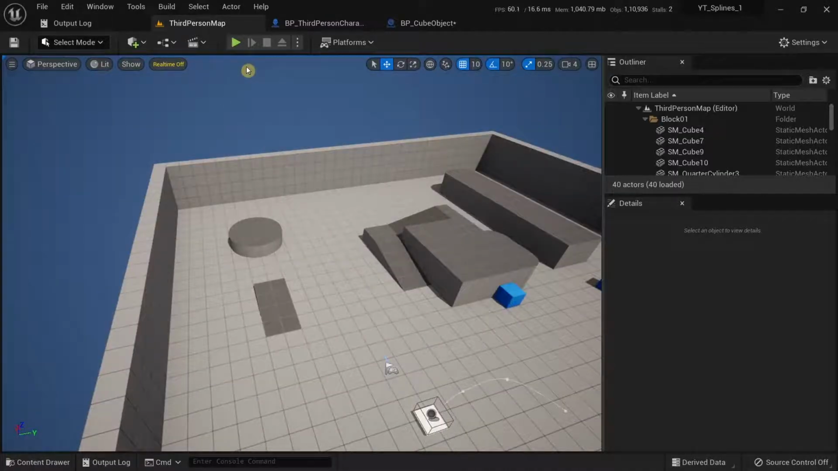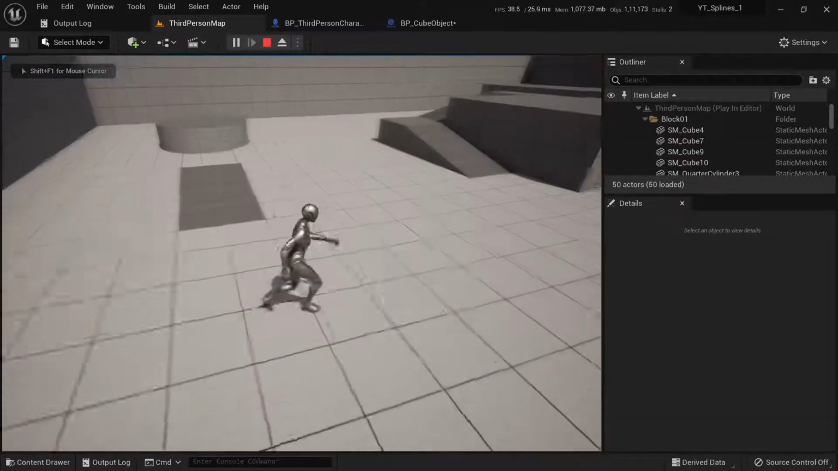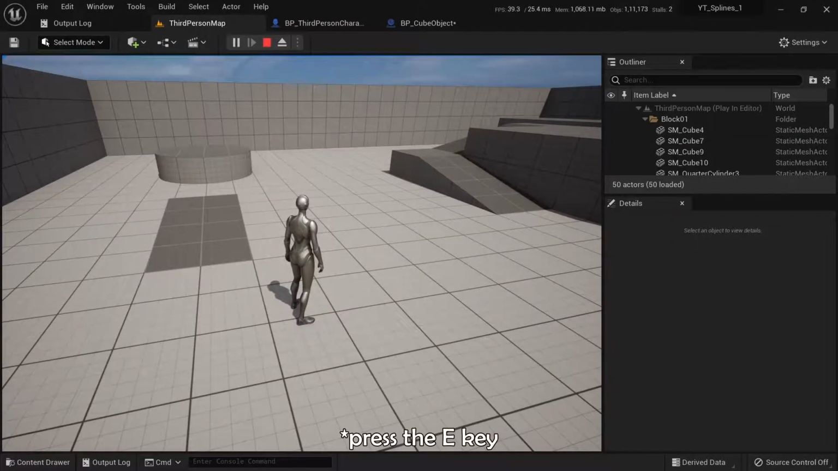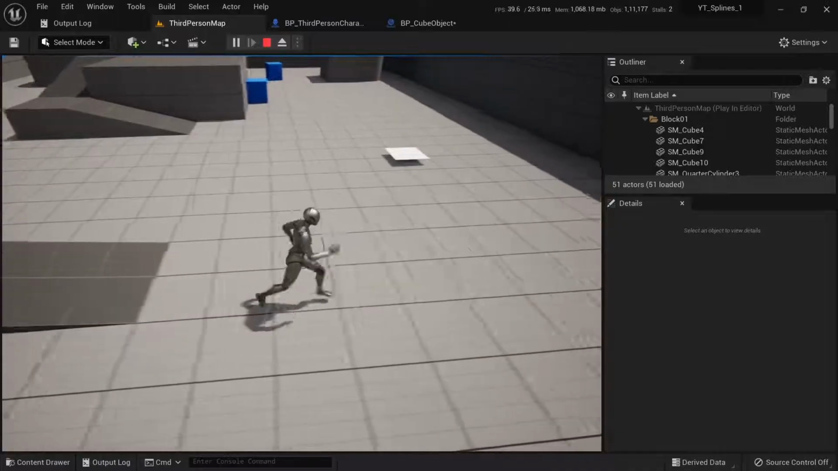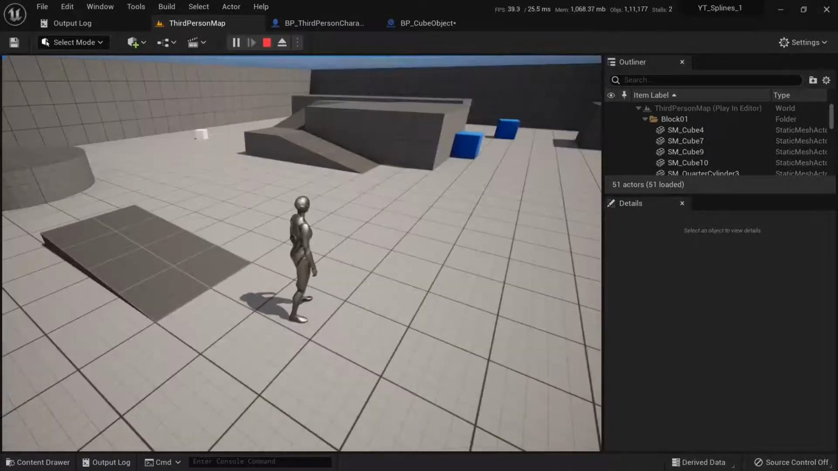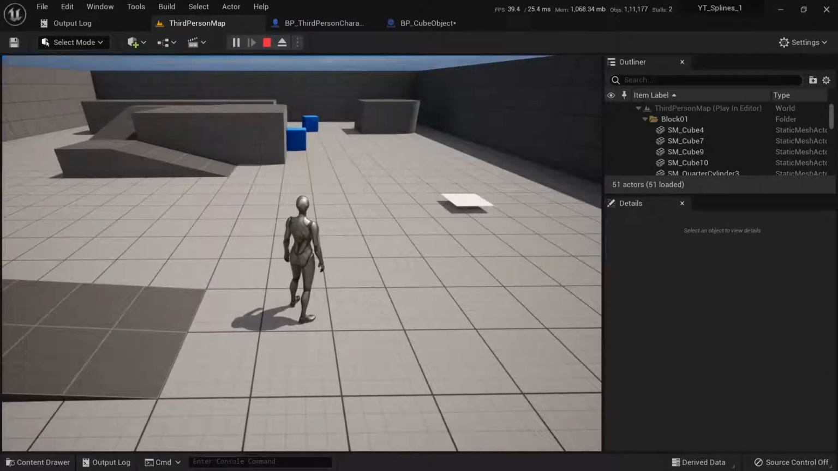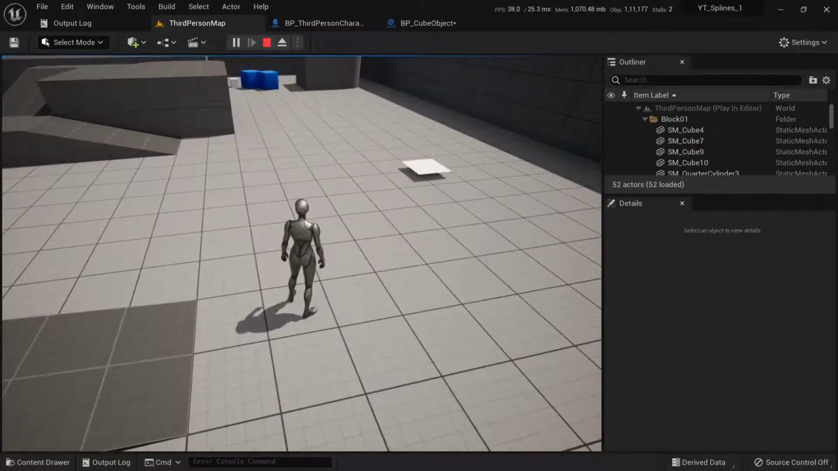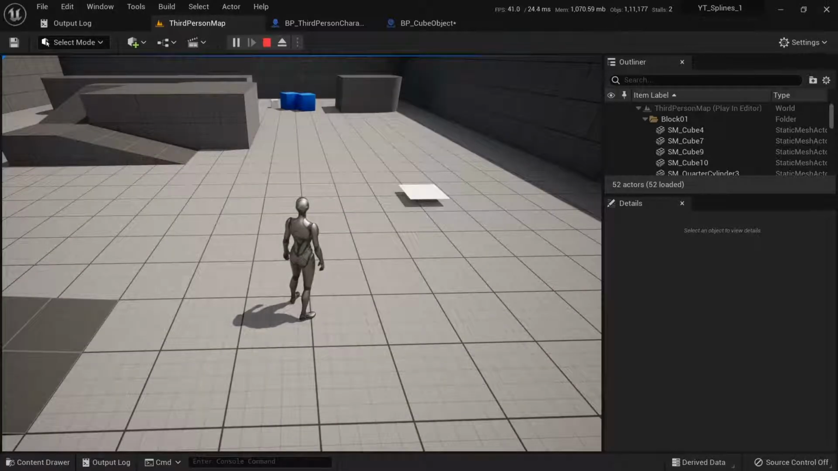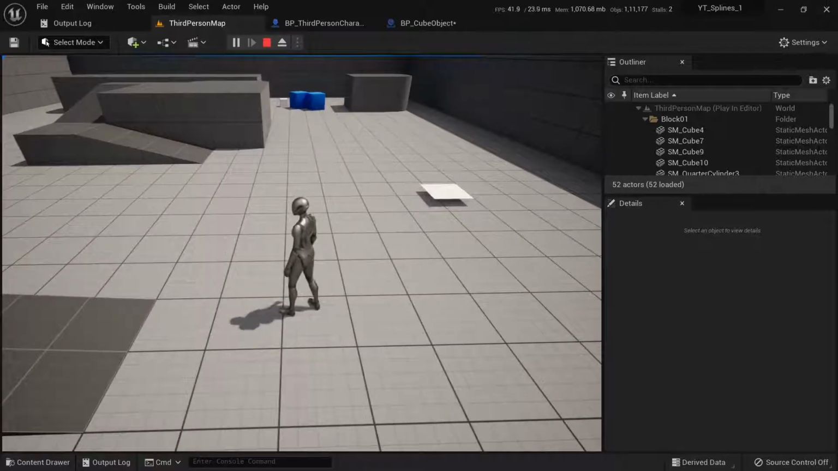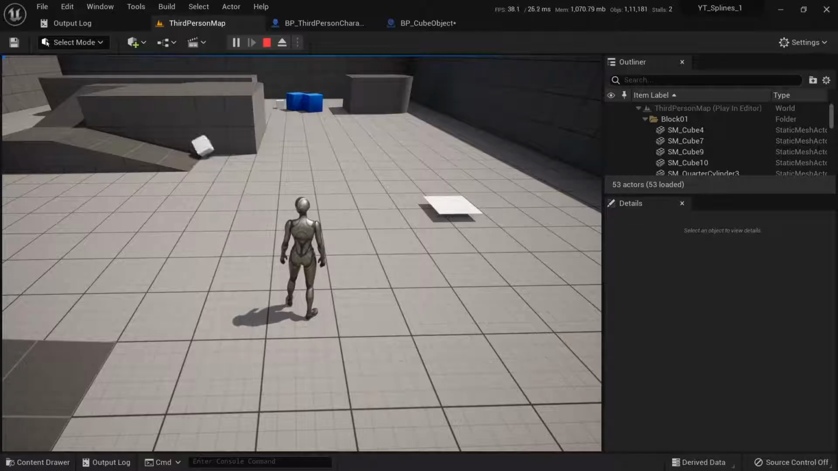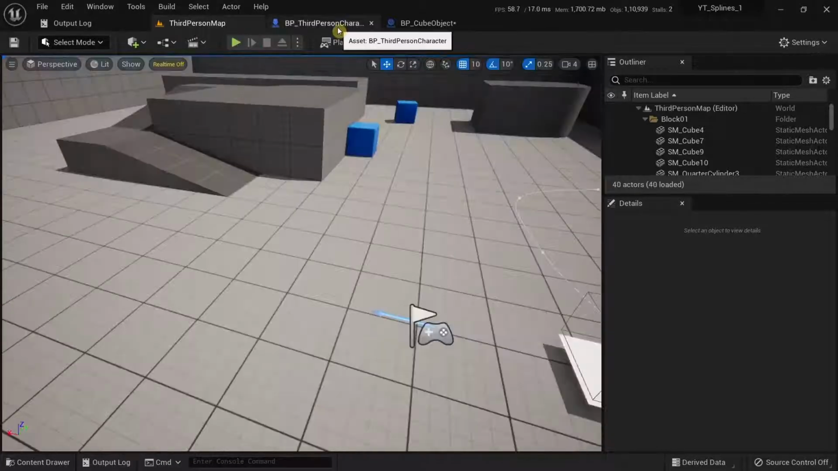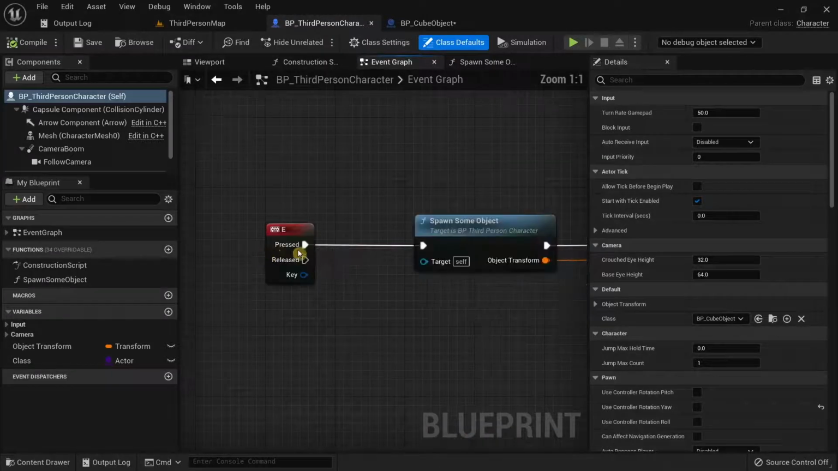If I were to try running this project, you can see we have our character over here. And if I press the E key on my keyboard, you can see it spawns a cube in front of my character. The character is spawning the cube based on the forward vector of my character. Once again, when I press the E key, it will spawn the cube, and inside the cube there is a begin play which has a timeline node connected to the add force node, and that creates this force over here.